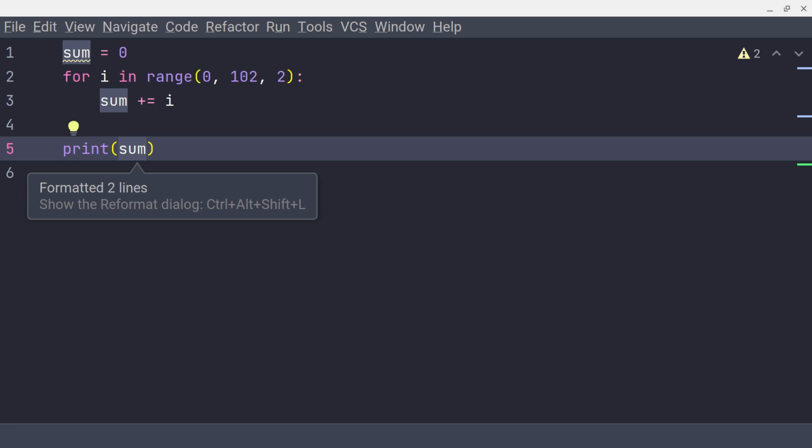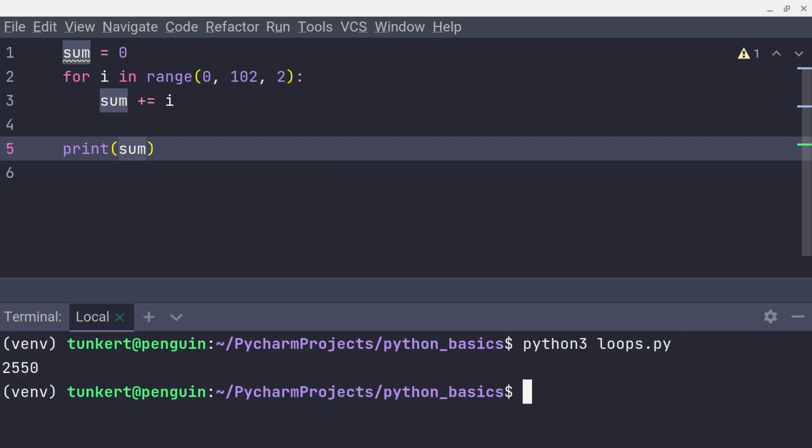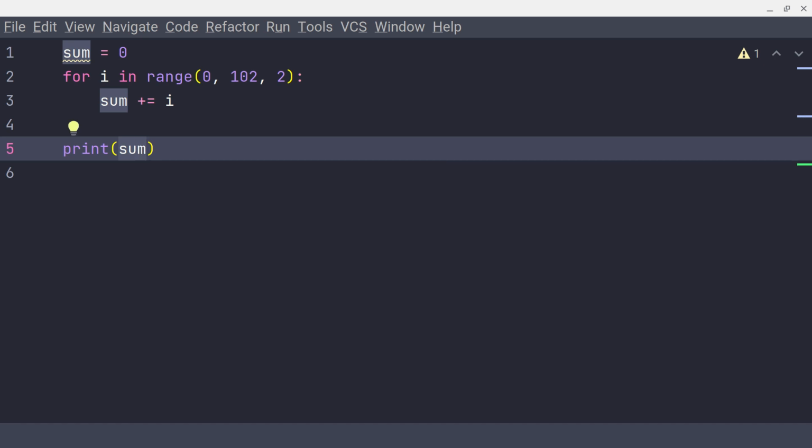And let's run this. All right. So run it. We get the sum of 2550. So that's the sum of the even numbers from 0 to 100. Cool. So that's something we can do. We can also go here.